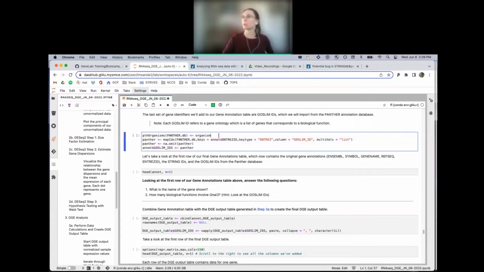So here we're querying the PANTHER annotation database. And again, since we set up our organism variable, that's all we need to call the database and let it know we're working with mice. Then we use the Entrez ID column from our little annotations table to map into the GOSLIM IDs. And then we add a new column to our annotation table called GOSLIM IDs. So go ahead and run that cell.